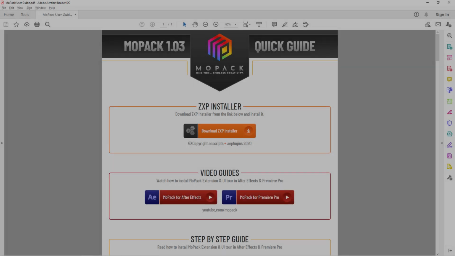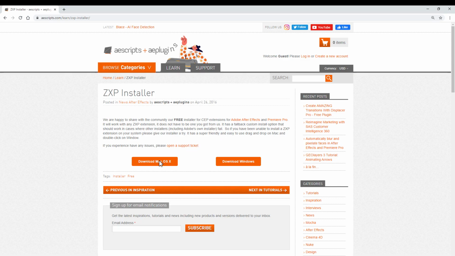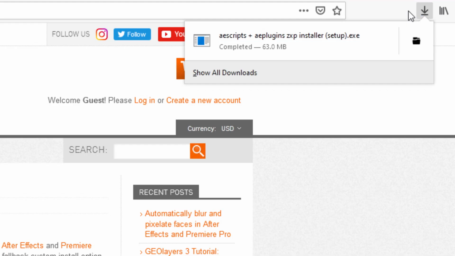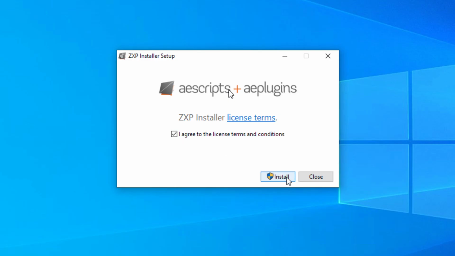The first step is to open the guide PDF file, click the link, and then download the AEScript CXB installer. Open the downloaded file and install it.